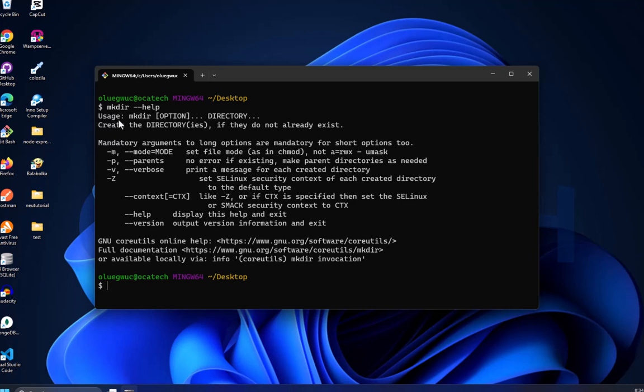Okay, so this is the usage. Make directory. It creates the directory or directories if they do not already exist. You can also use some flags. We have -m, or --mode, equals to the mode. We also have the -p or --parents. If you add the -p flag or --parents flag, there is no error if existing, and it makes parent directories as needed. So it enables you to make parent directories.